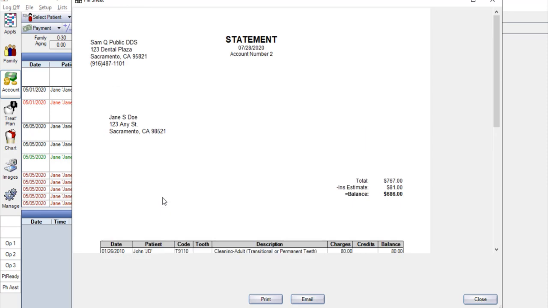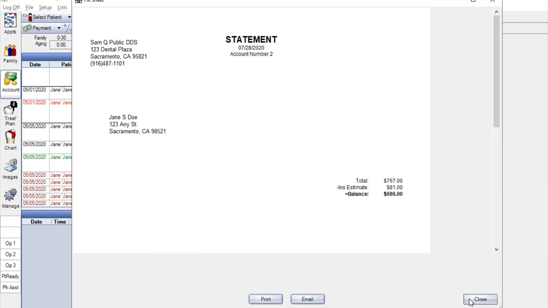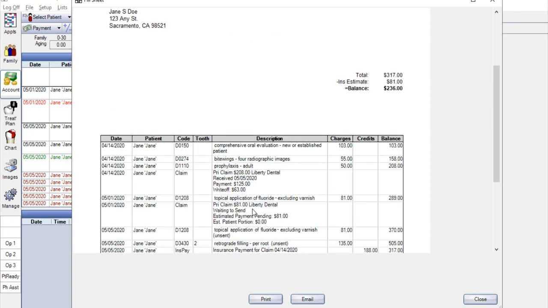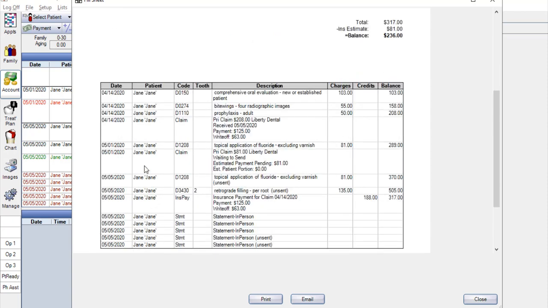If I close this and we choose a single patient only, we should see Jane's information when we click view this time. So here we only have Jane's grid. No longer do we have John's information.